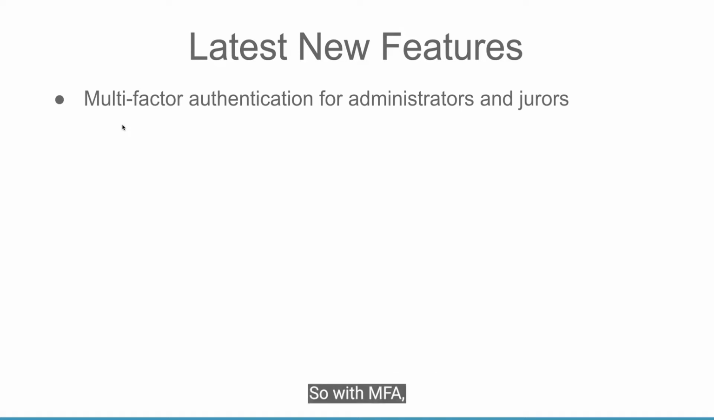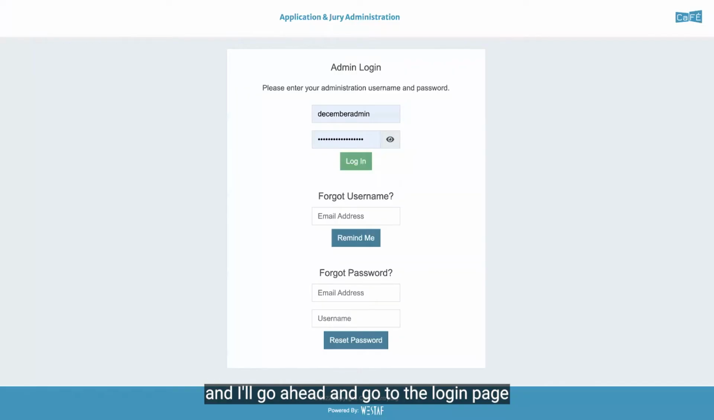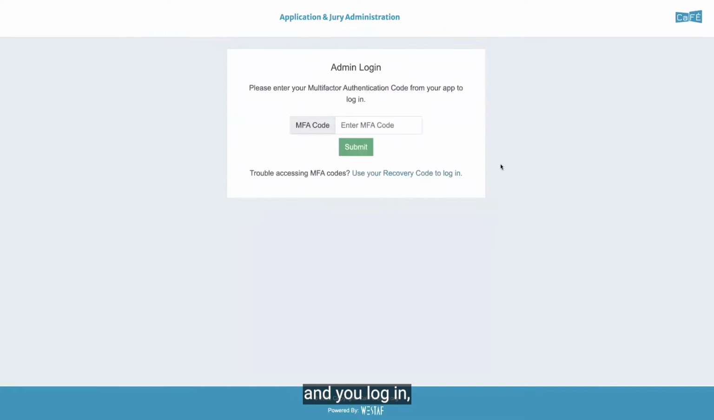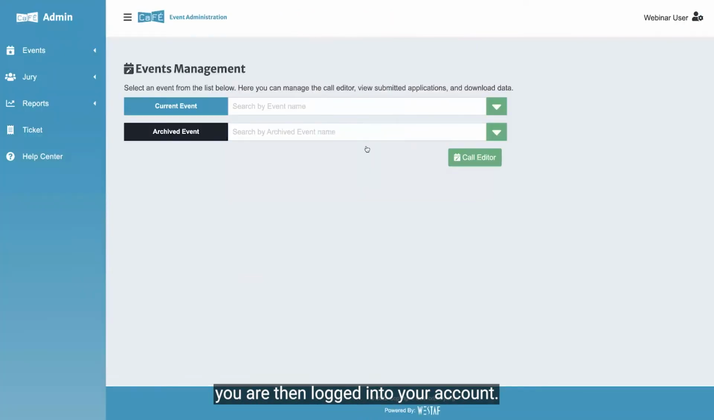So with MFA, once you enter your password, and I'll go ahead and go to the login page so that you can see how it works. Once you enter your password and your username and you log in, you're then required to enter a one-time code that is delivered to you and only you. So for me, I have it set up through an authenticator app that gives me a code that I can use. I don't have to wait for an email, but the email option is also available. And once you put in your code, you are then logged into your account.